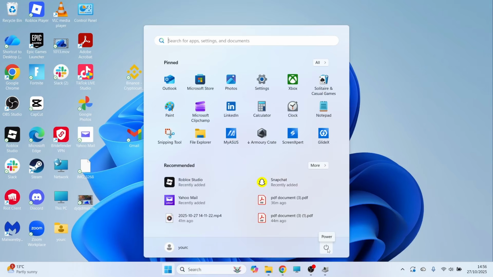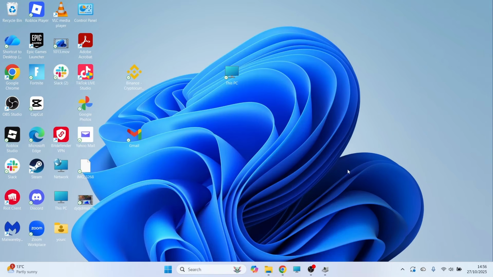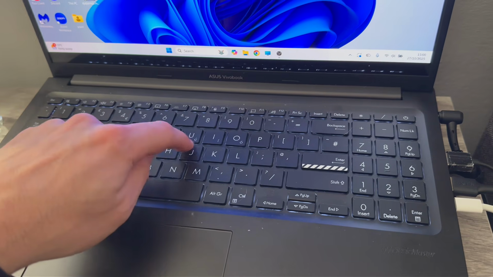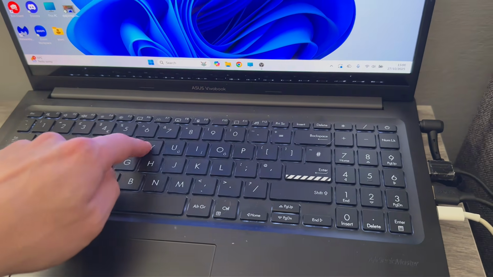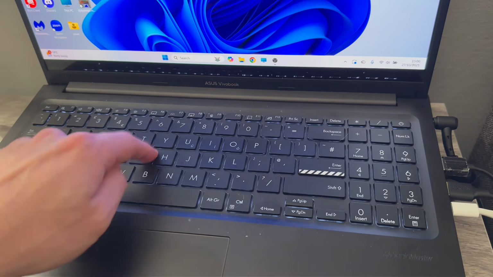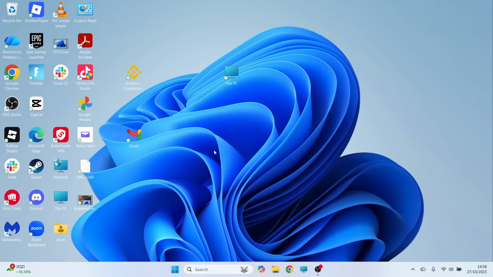You can then click on the power icon, and then you need to press shut down. Once your computer's shut down, you need to go and turn back on your computer. Now, when your computer's back on, if you try typing on your keyboard, you'll see that this is no longer working.